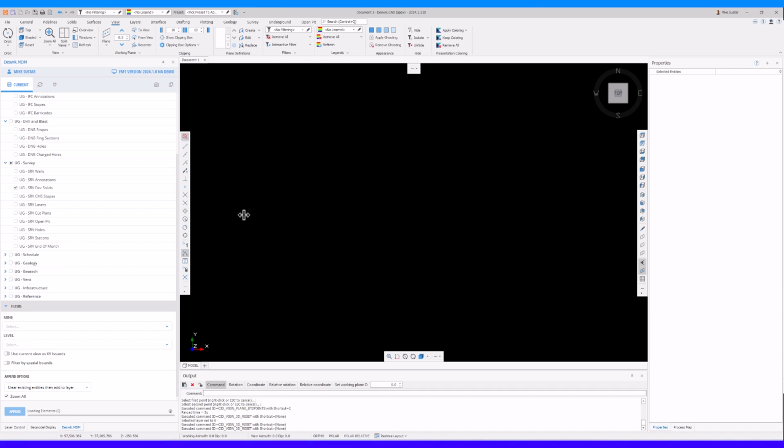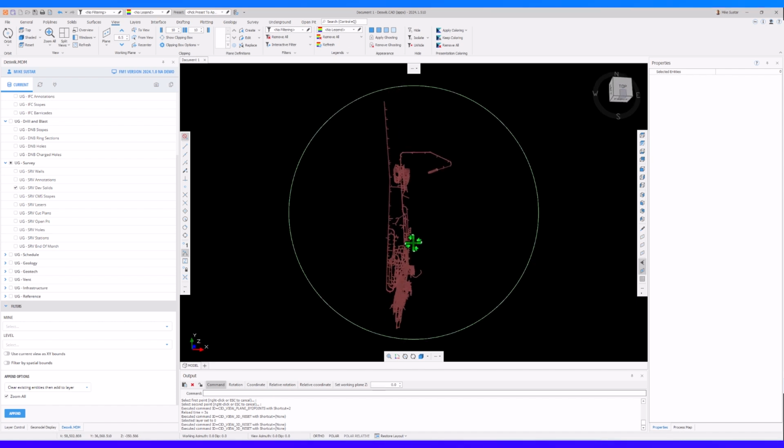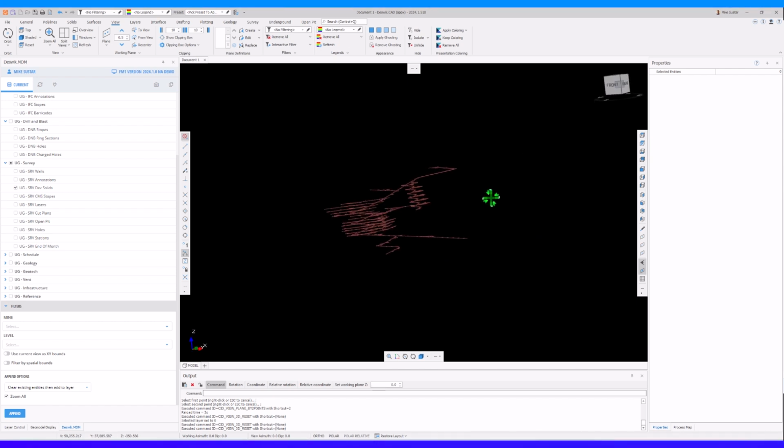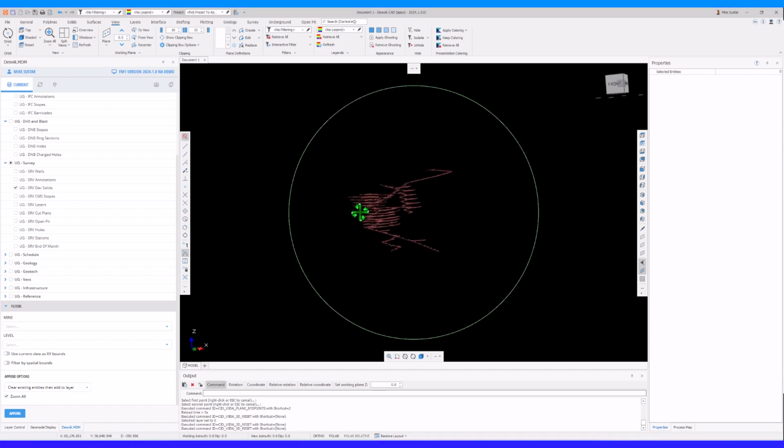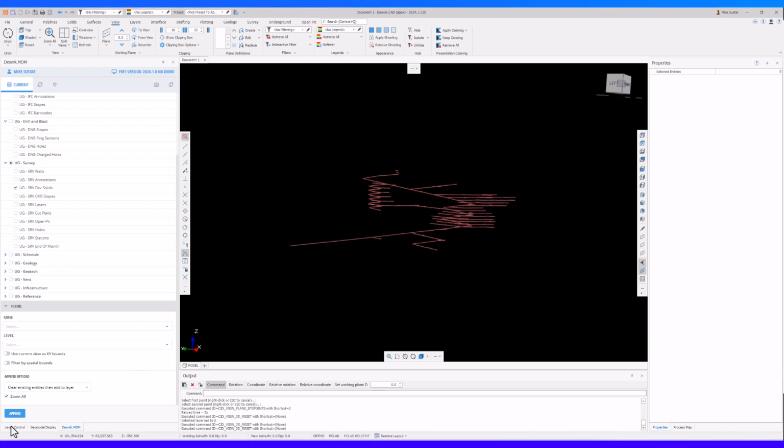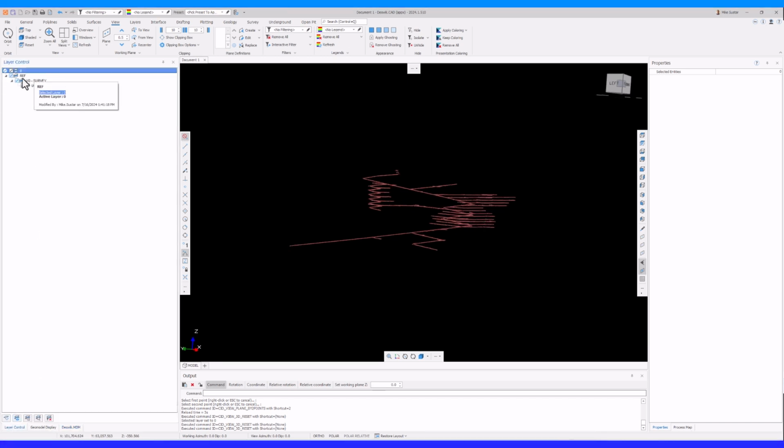These filters that we have at the bottom of our screen here will allow us to choose the mine and level of interest. But more specifically here, when this data does load, notice I can rotate around. I can use this data as reference information. It is displaying this ref layer structure here.